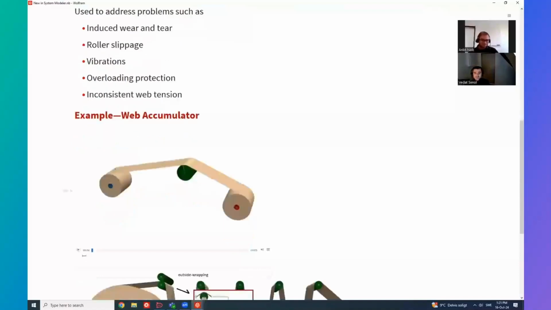Here, for instance, we see a small web accumulator in which we have one unwinder and one rewinder. In the animation, as you can see here, the other roll is pulling the paper from the unwinder. Over time, all the dynamics, the metrics, the fidelity you are looking for, like the web tension and the velocity, change over time, and the designers can look at that.